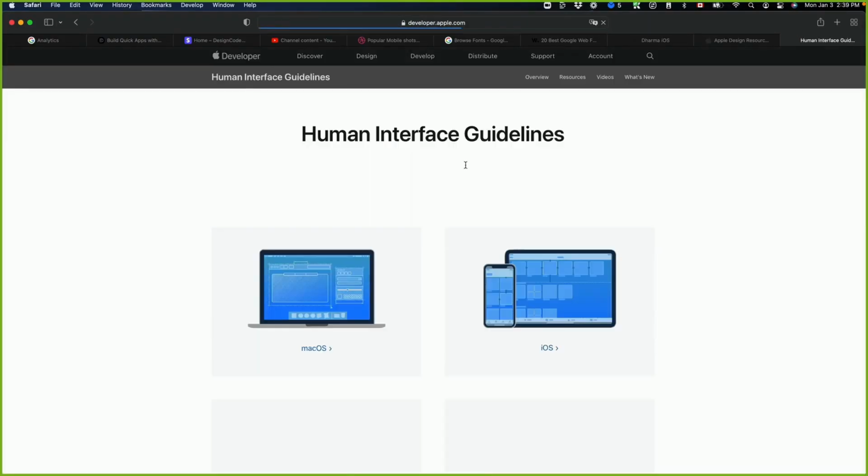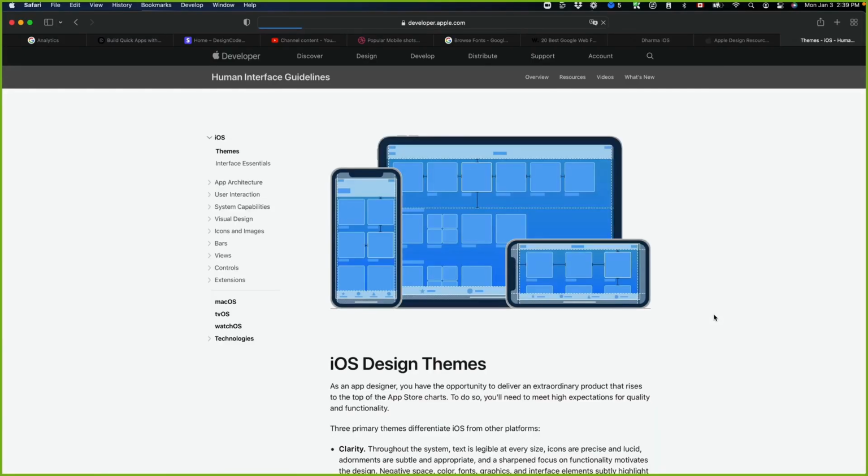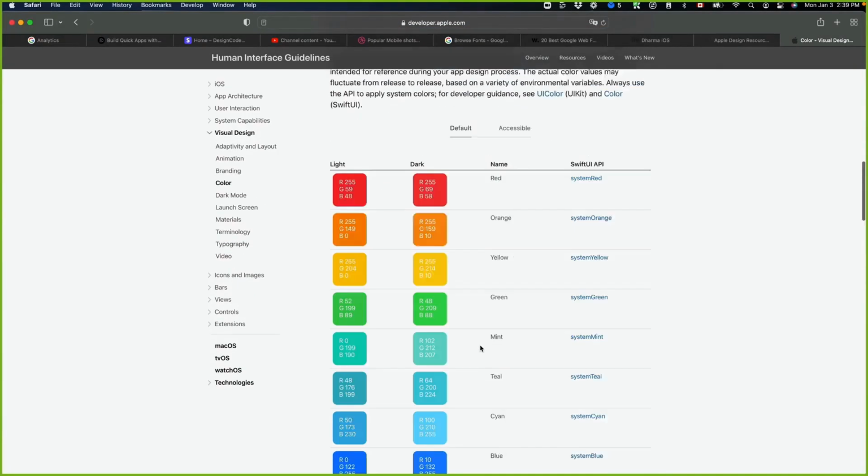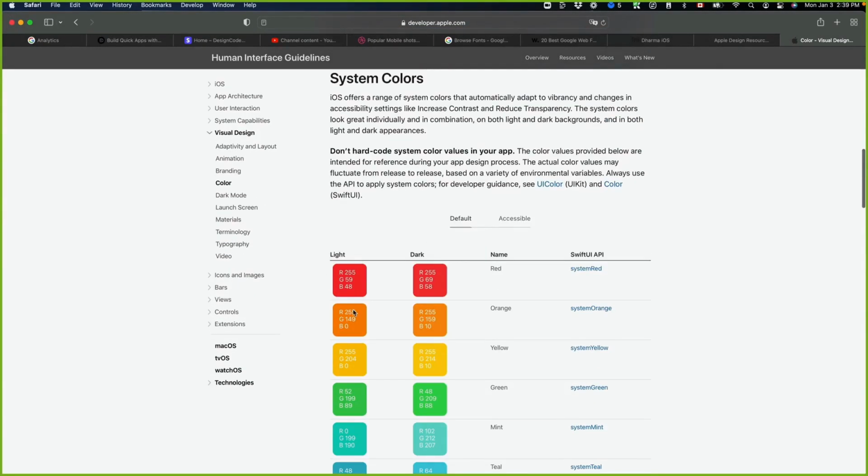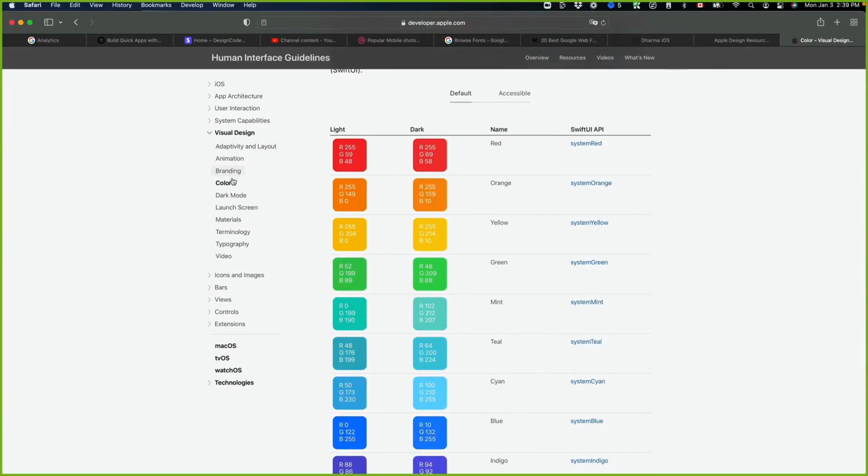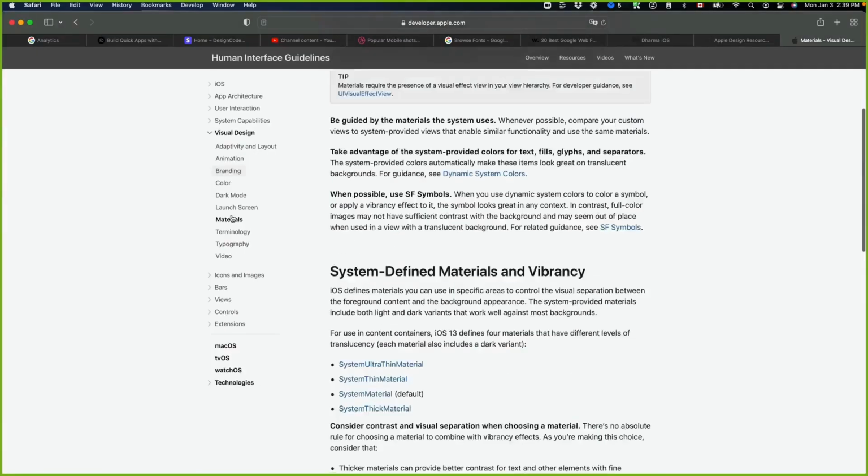And of course, there's a lot of stuff that you're going to want to read, but the main thing you want to read about is visual design and colors. So colors, just pick whichever one of these colors, and then you want to go into maybe Material, if you want to go.